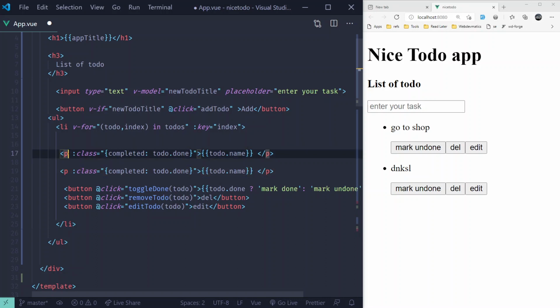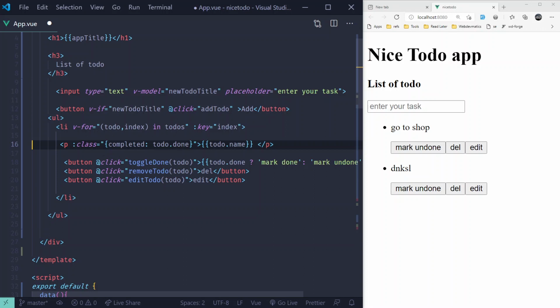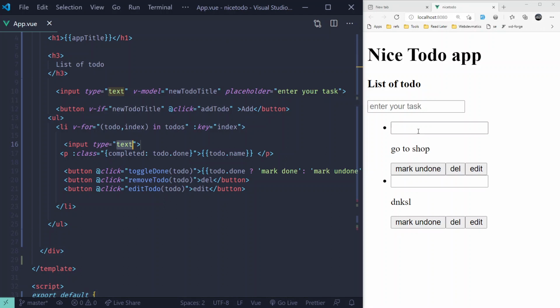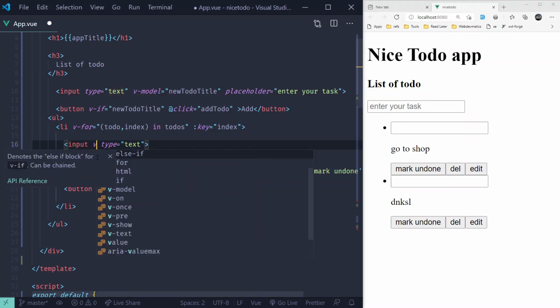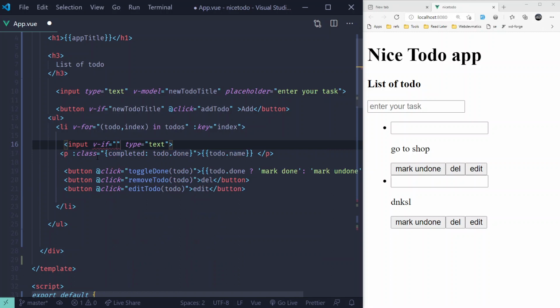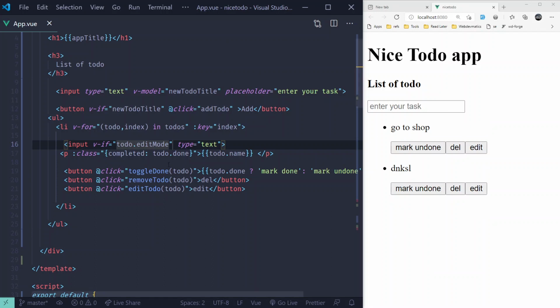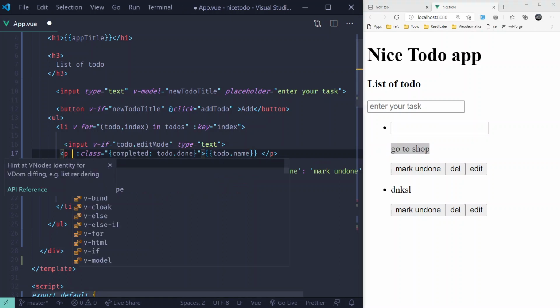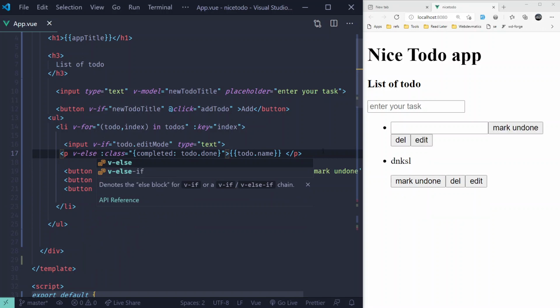So what I will do here is, actually we just get rid of this. We have this, we want to show the input field like so, input. There we go. This we will show only if todo.editMode is true, otherwise we don't show that. When editMode is on, we need to hide this. So this p tag will be displayed on v-else, like so.